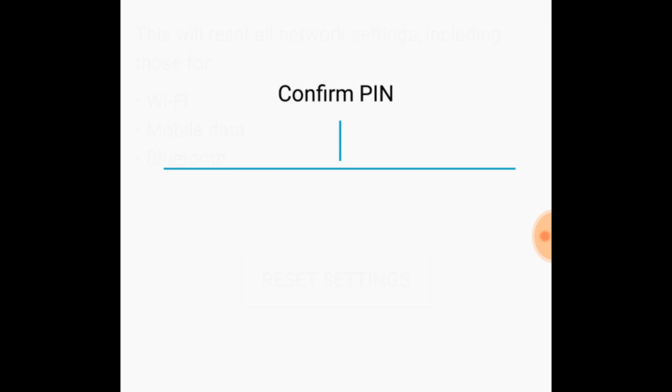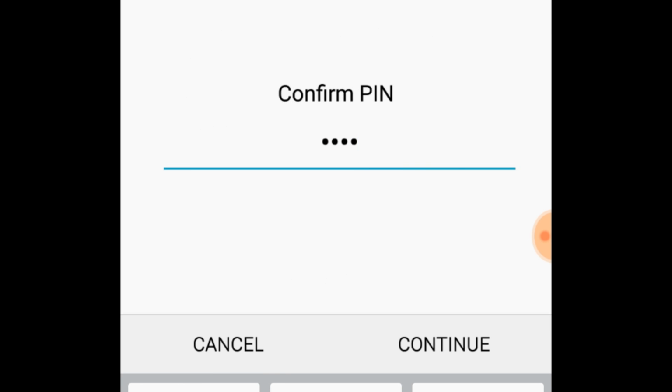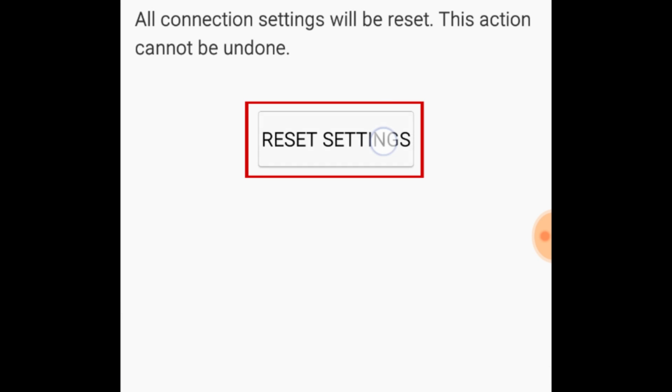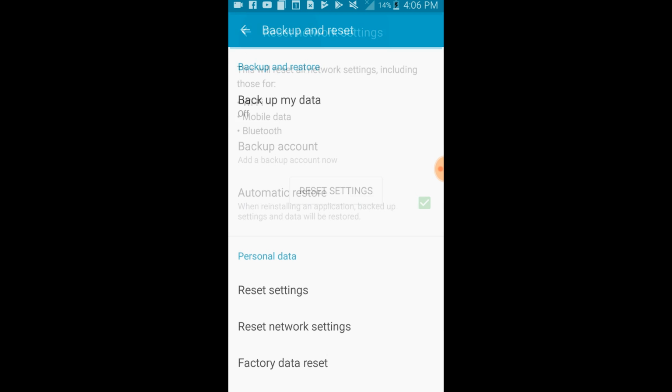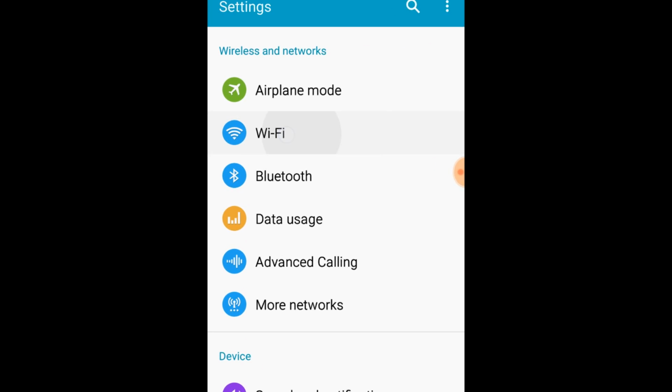If you have a PIN on your device, you may need to enter your PIN code, then tap Reset Settings again. This clears your cellular and Wi-Fi network settings, including all previously saved networks and passwords. Now, go back to your Wi-Fi settings and reconnect to your home Wi-Fi.